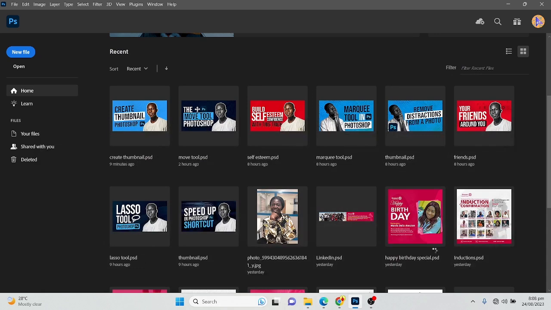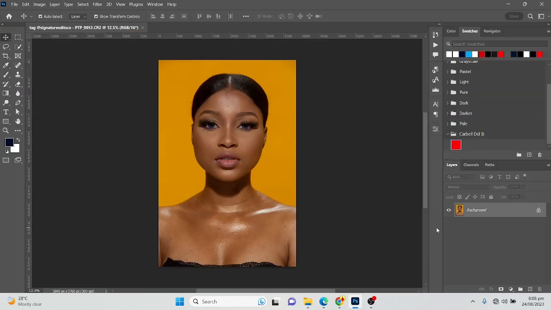So I click on open. And then now it opens here. If it was a JPEG file, this is where you would have started from, right? Because a raw file will start from the camera raw.